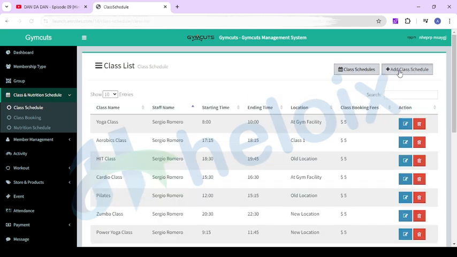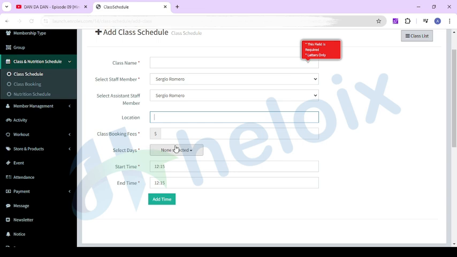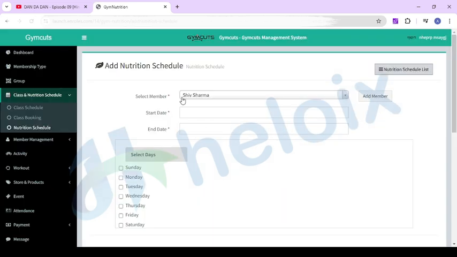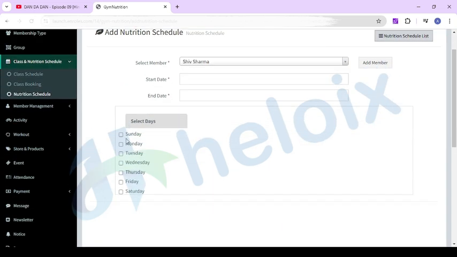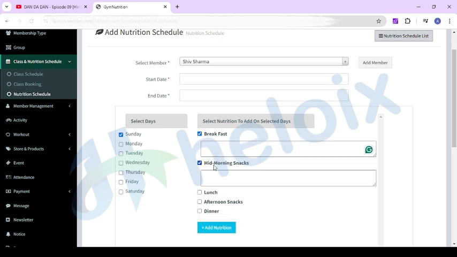Here you can check the class list. Here you can add multiple classes, with class name, staff name, staff assistant, locations, booking fees, date, time and other things. Then we have a nutrition schedule. So here you can set up your nutrition schedule. Select member and date, and here you can select day. And in breakfast you can set up, in mid-meal set up like that.